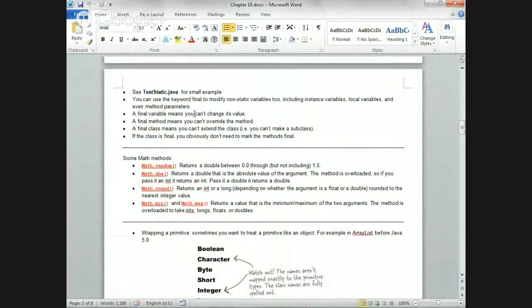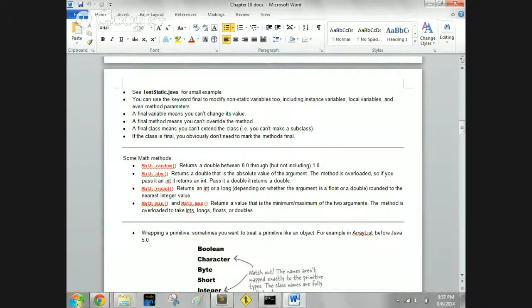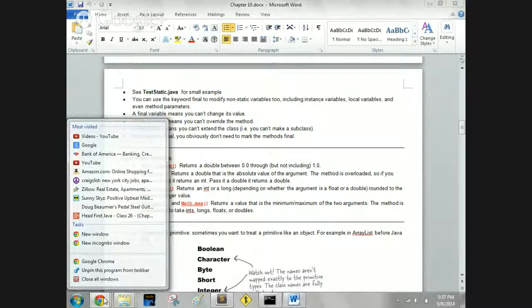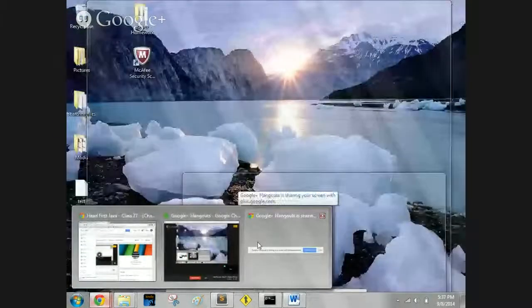Why would you use that? You want something never to change, and you don't want people to touch it. Imagine, I'll give you a perfect example. Say there's a color black. Black equals, let's look at the hexadecimal version of black. I have no idea what it is. Let's see what it is.